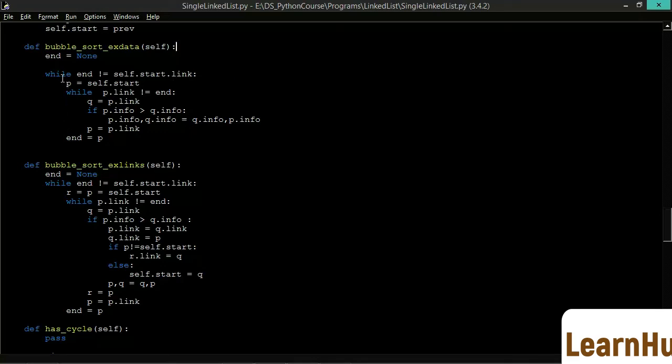Now this is what happens in a pass of the bubble sort. We have taken a reference P, initialized it with start, and after each iteration we are moving it forward. And this loop stops when P link becomes equal to end. Now in each iteration of this loop, this Q is assigned the value of P link.